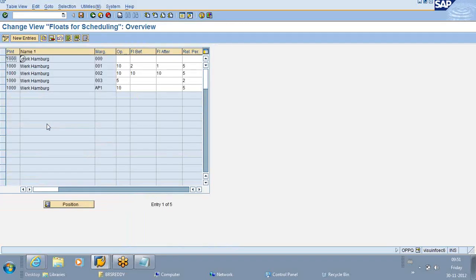So floats are clear to you? If I want to maintain one more float, yes, you can maintain it. Just copy the existing one and then change the values or the key. Basically, you are defining some days. Remember, Chandra, these are all in days. Oh, in days. 10 days.